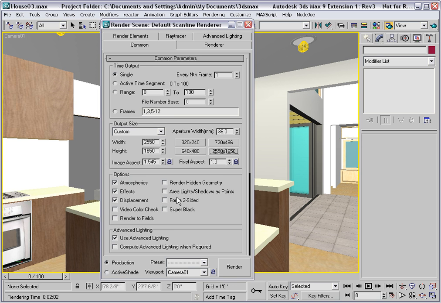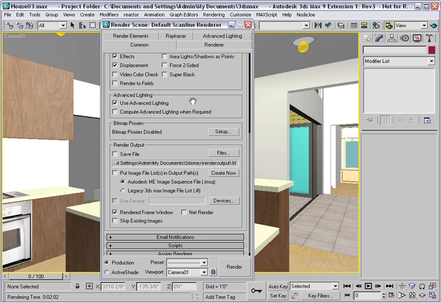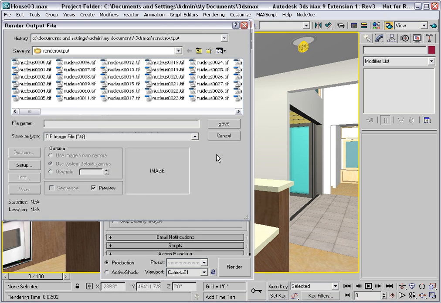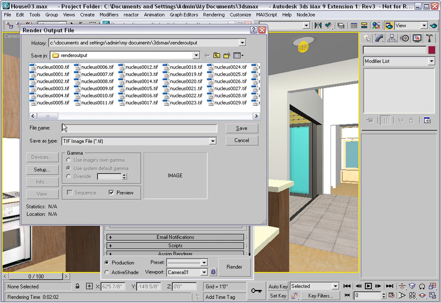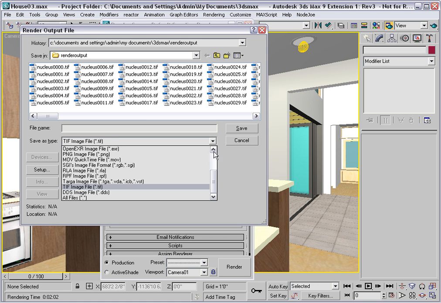Down here we have various options that can be toggled on and off. And down here is very important because it allows you to save files. Click this button and you'll open up this Render Output File dialog. Here you need to choose the type of image that you want to render. And you can see all the formats that are supported in this drop-down.